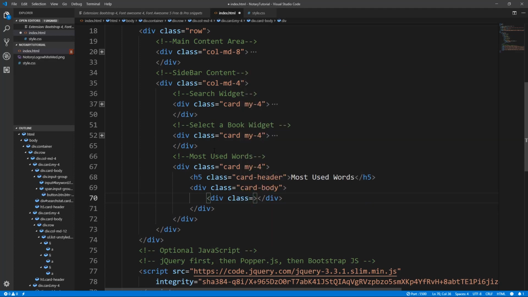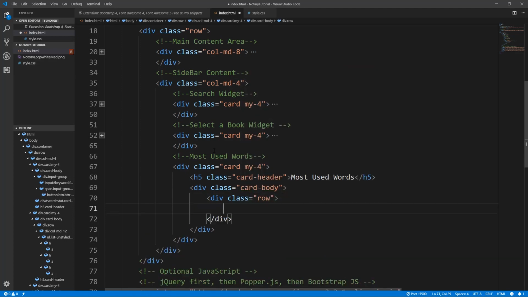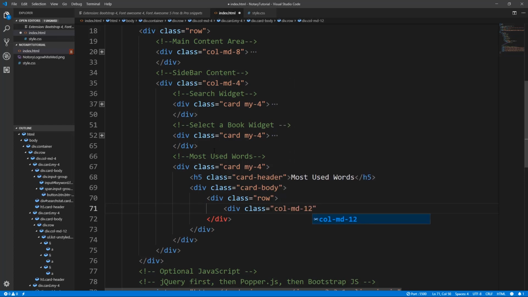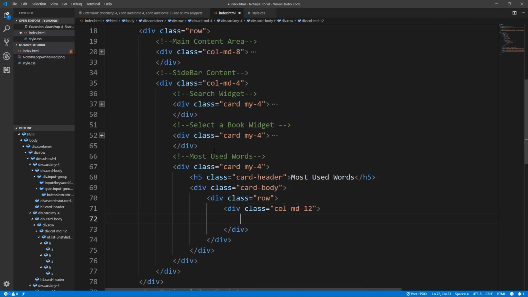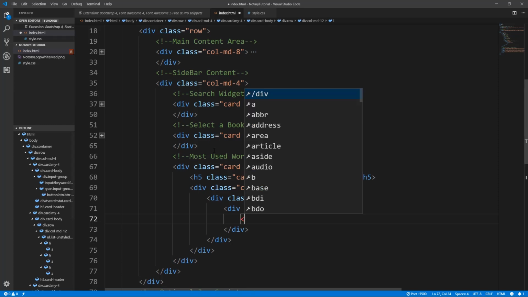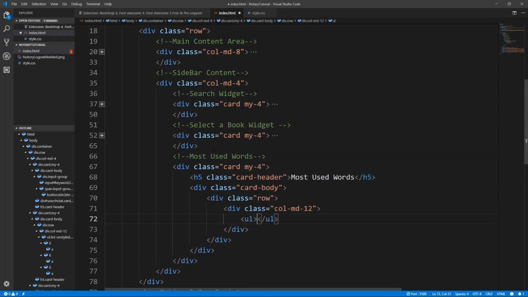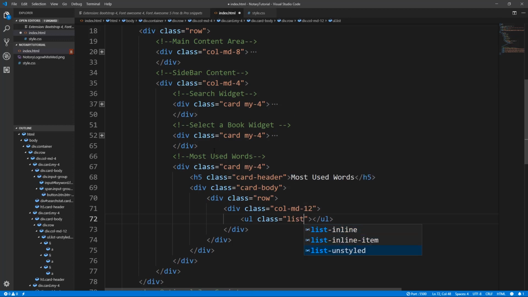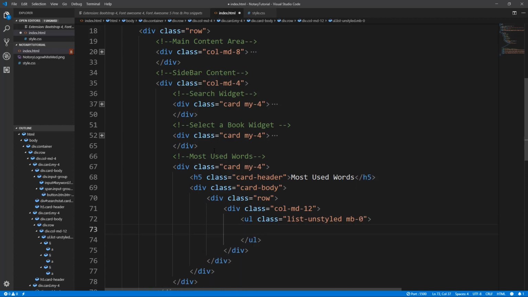Okay, so now the first thing I'm going to do is some class equals, and I need a row, which is fine. And then inside this, I need a column-md-12. Okay, so that's pretty simple. And then in here, inside this one column, I need a UL tag, and I'm going to give it a class, and it's going to be the same one I did before, which is list-unstyled. And I'm going to go ahead and set the margin to 0.